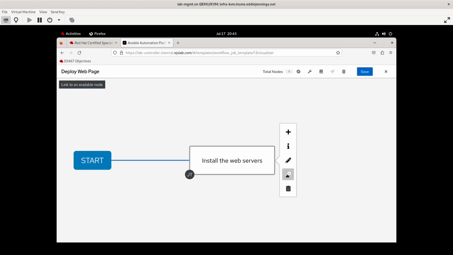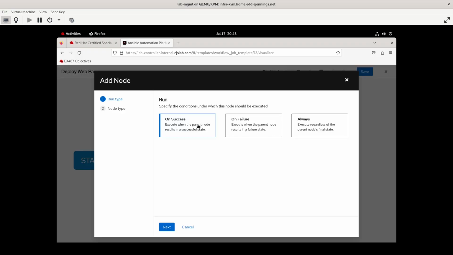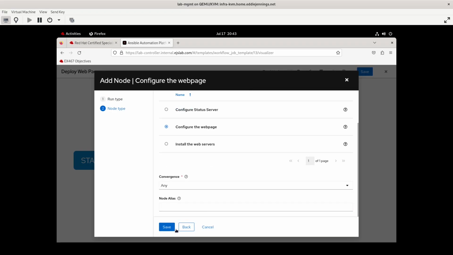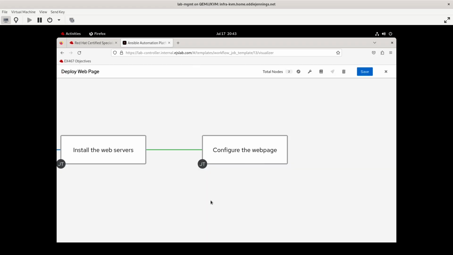You can also view information about what you just made. You can edit it. Link to an available node. Let's see what that's about. Hit escape there. I guess if I didn't already have it going to something else, I could link that there, and then you can get rid of it. But anyway, on a success, we also want it to configure the web page. We're not going to give that an alias, and life is good.